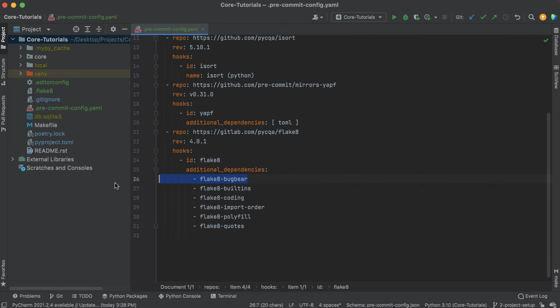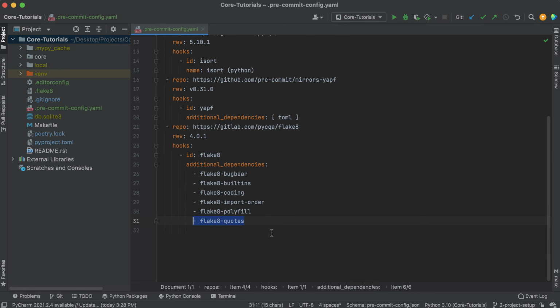So with Flake8, we have Bugbear, which is for some possible bugs and design related issues. An example of this is using the except keyword without specifying an exception type. Built-ins, this is to pretty much say don't use Python built-ins as function arguments. This is for adding coding magic comment checks. This is related to sorting and grouping imports. Polyfill for backwards compatibility, and quotes, of course, the ability to check for double quotes, single quotes, however you want to configure it.